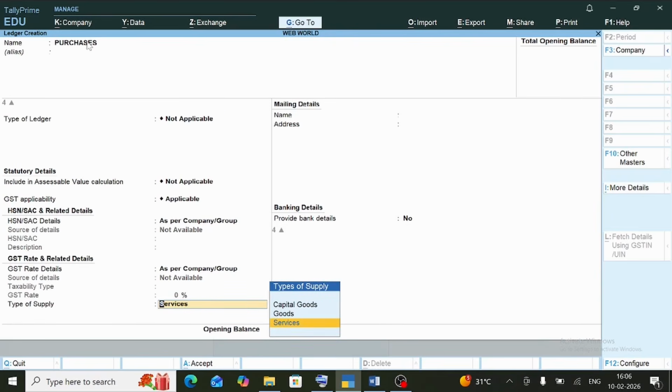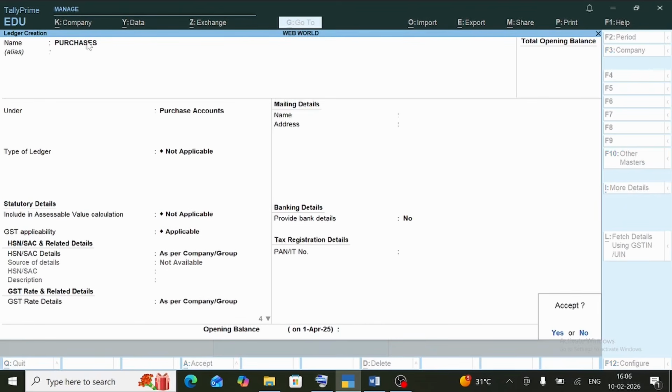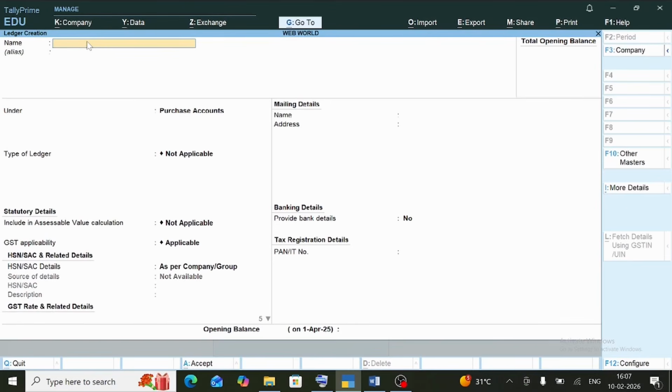Then type of supply, goods. If we are supplying services or we are providing services, then you have to choose service, or goods, or capital items. Then simply enter, simply accept it.